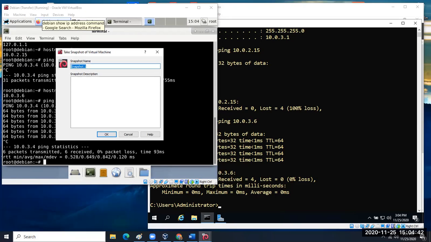This time we're going to call the snapshot NAT network. And I'm going to say the snapshot was made after network device settings on Debian were changed from NAT to NAT network. So now I have a third snapshot.